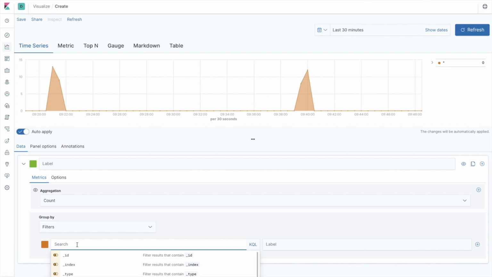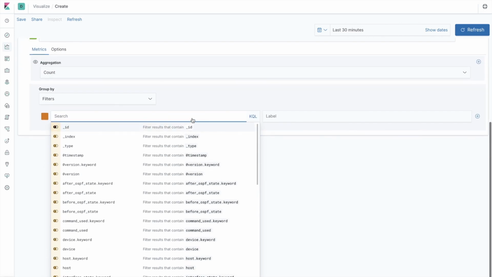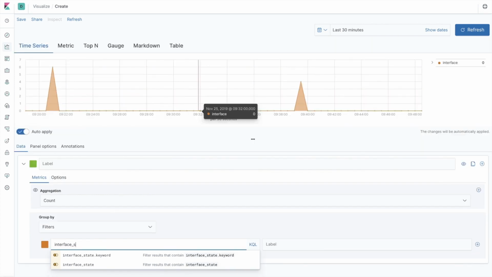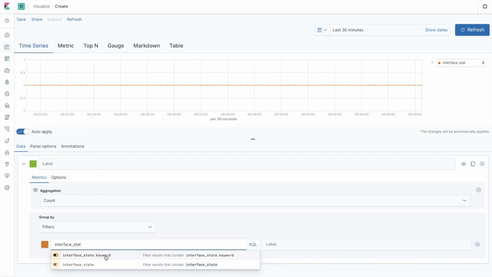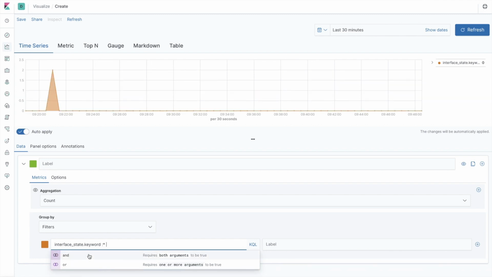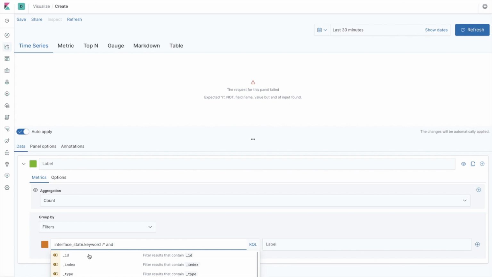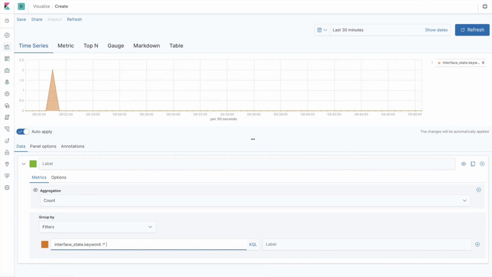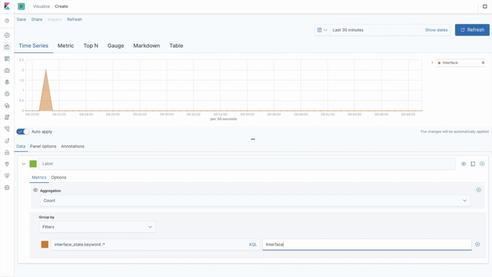What I need to know is that the interface state keyword exists inside the log messages. Actually, this is more than enough. With this we should be good. And I'm going to label this one as interface status changes. Okay, these are the interface status changes. Let me create another one.